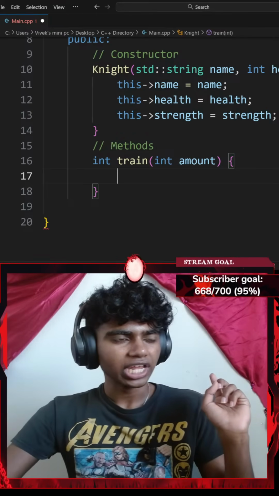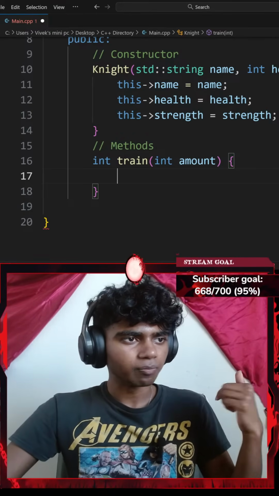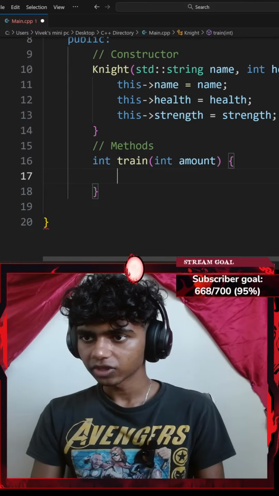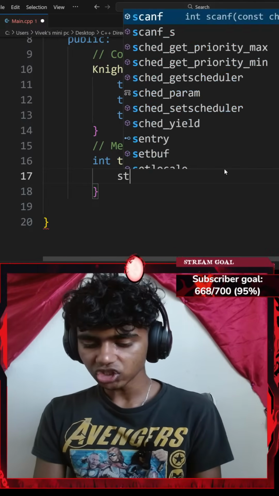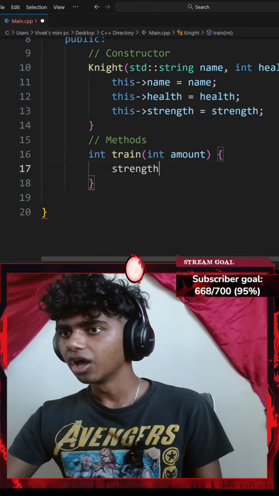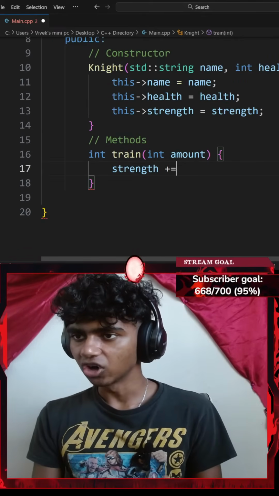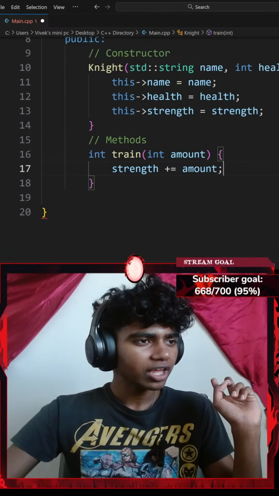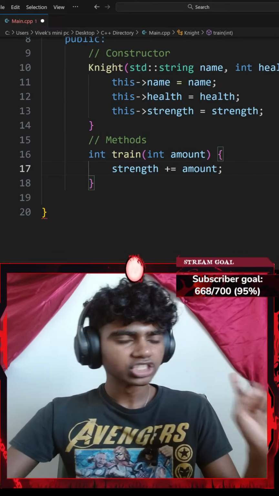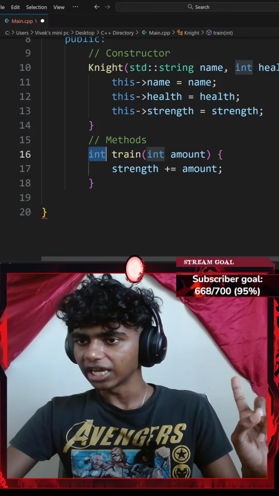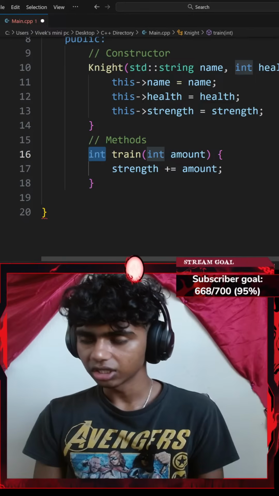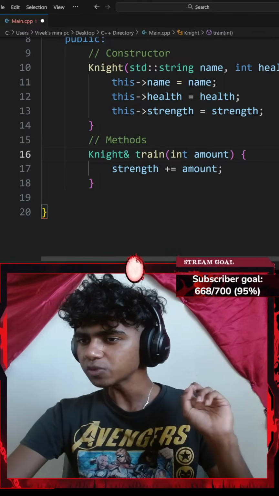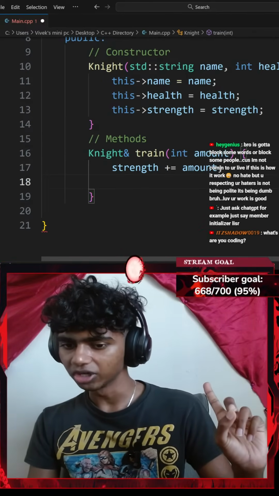That said, method train int amount that increases strength by amount. So I could go with something like strength. Okay, I'm pretty sure I could go with my strength data member. Let's go ahead and increase that by my amount, ending with a semicolon. And then let's see. I gotta return this. So instead of going with int, let me convert this to be my Knight class with the address-of operator. So this points to the specific object that I'm working with.